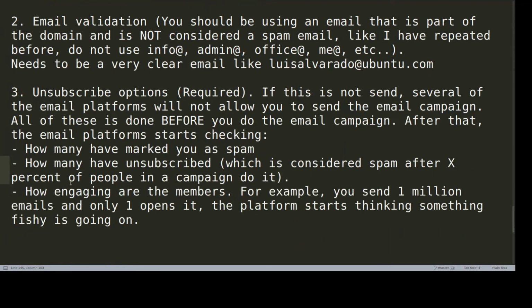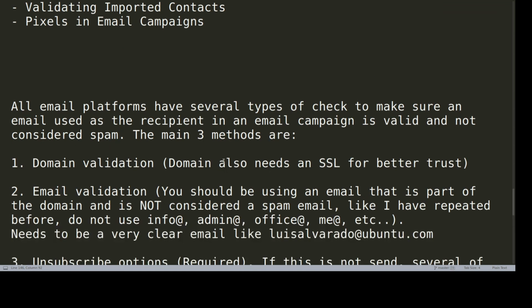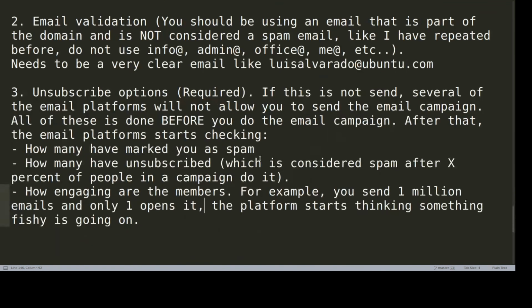How engaging are the members? For example, you send 1 million emails and only one person opens it. That's also fishy. Basically, the email platforms actually have multiple ways of trying to create trust with you, or making sure that you're not spam and just throwing you into the spam black box there. So if you send 1 million emails and only one person opens it, there's something weird.